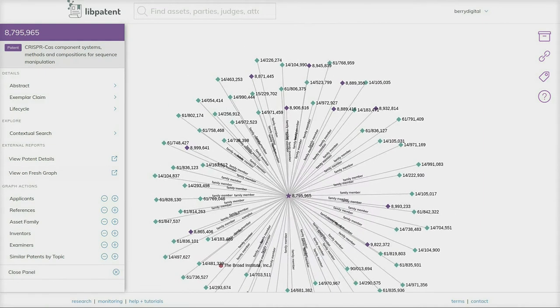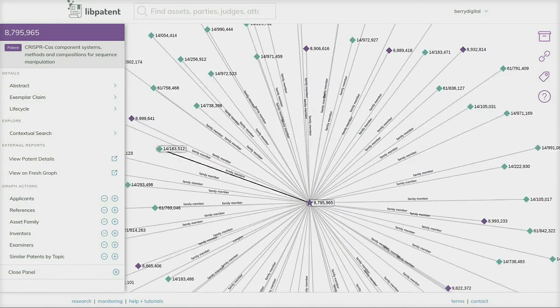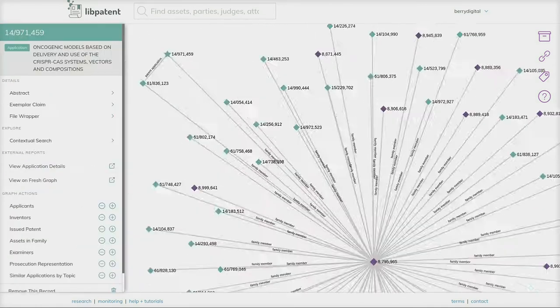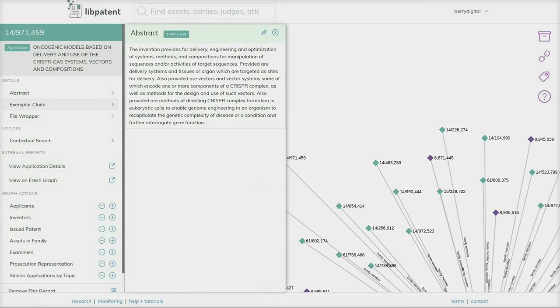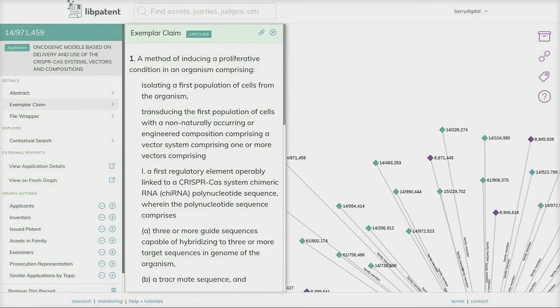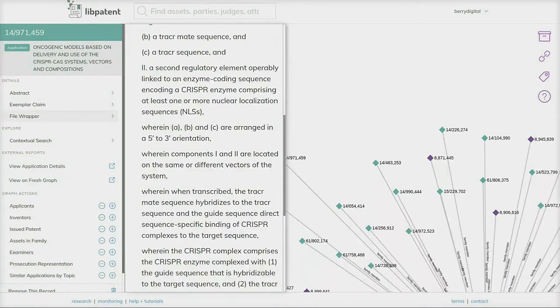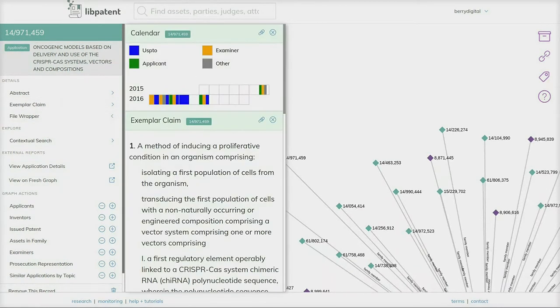Now we can explore this family a little bit better when it's on its own graph. It's a little bit more clear, it's less busy. So we can select these assets, take a look at them, see how they're related, and start investigating. We can load up the abstract and exemplar claim, and we can also take a peek at file wrapper activity here on the family calendar.